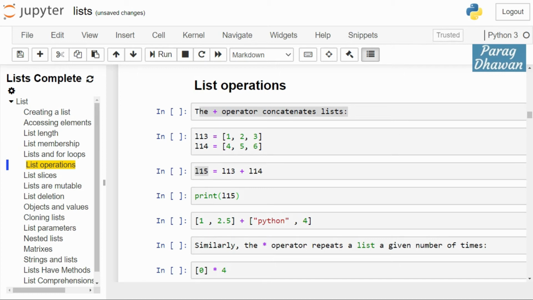We are studying list and this is our fifth video on list data structure. In this video we will see what happens when various operators like addition, multiplication and comparison operators are applied to a list. What will be the output of the list?